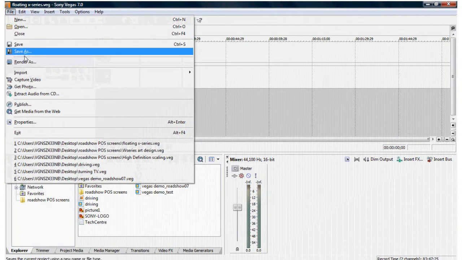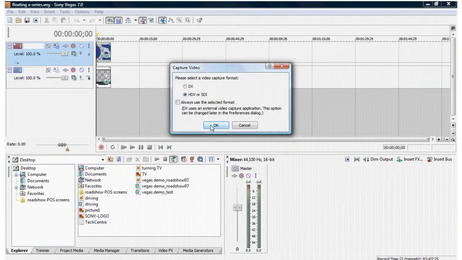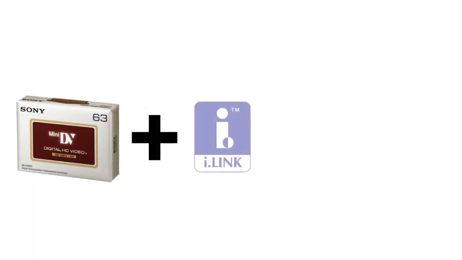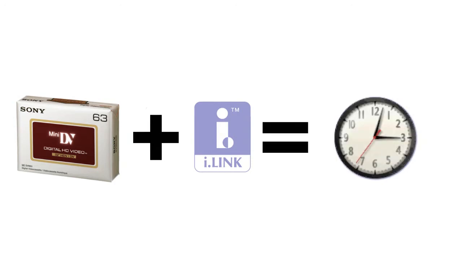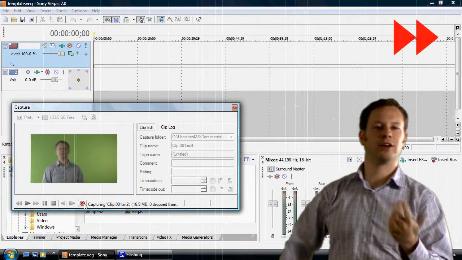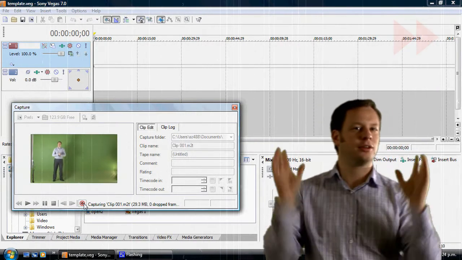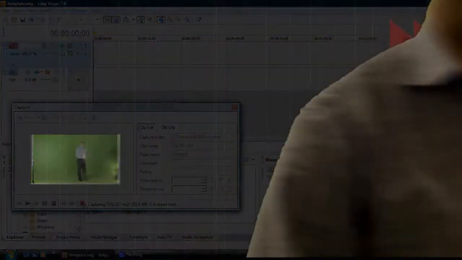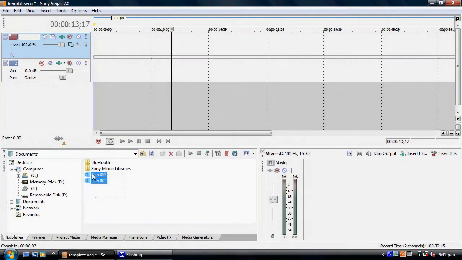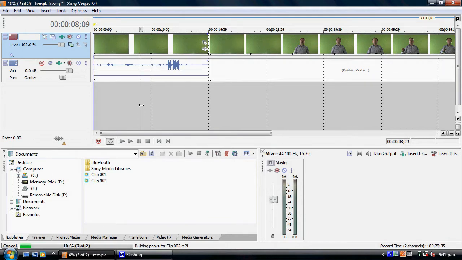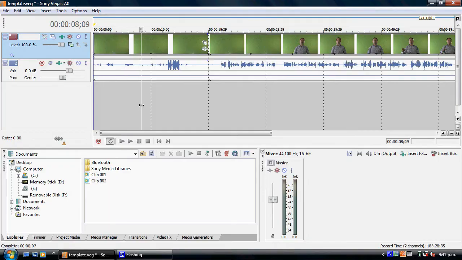Capturing video is simply a matter of plugging in your iLink or FireWire cable into your computer and selecting Capture in Vegas. When you capture video off a tape-based camera, it's a real-time process. But thanks to the magic of TV, I'm going to save you the wait. Okay, now we've captured the video, we can put it straight onto our timeline. While that's optimizing the audio, we'll show you how easy it is to work with AVC HD footage.